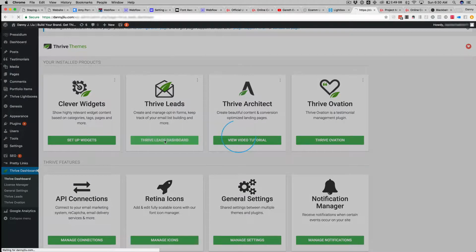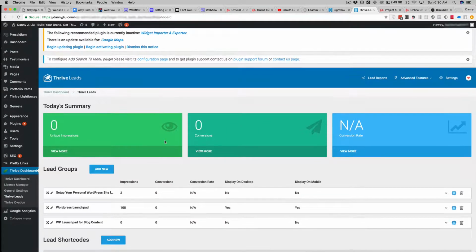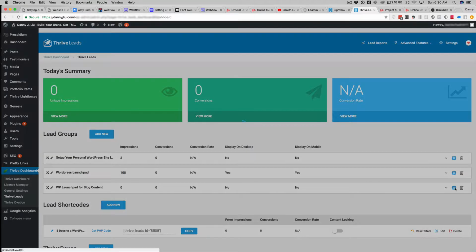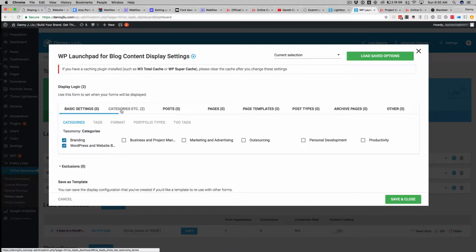So I'm going to click on the Leads dashboard, and inside here I've got several lead groups. The one that I'm interested in is WordPress Launchpad for blog content. The great thing about using lead groups is that if you have a lot of pre-existing content, you can dynamically set forms to show up automatically based on specific rules that you set up. I'm just going to show you with this one. I want it to show up on the branding, WordPress, and website building categories.